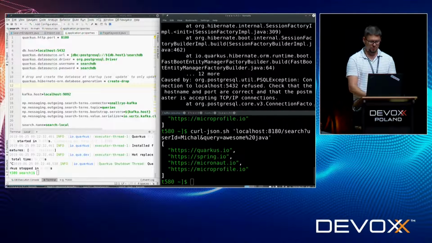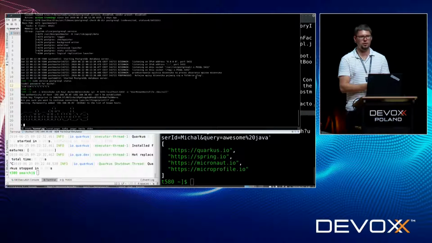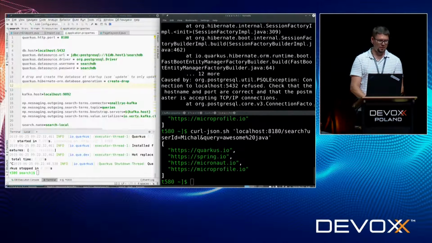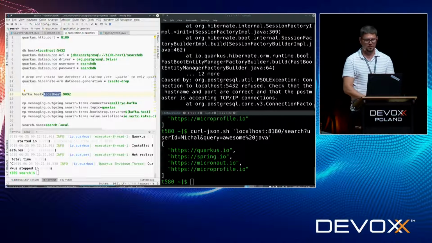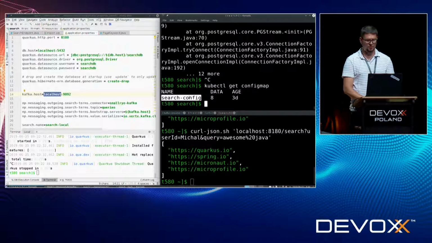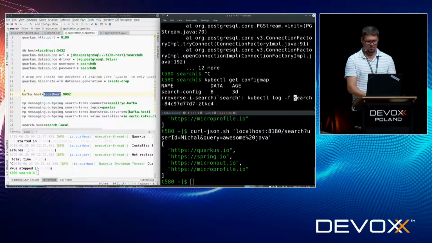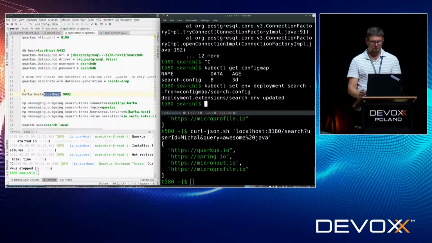It cannot talk to Postgres for some reason. It should be able to talk to Postgres. Oh, I know what's wrong. I need the configuration. Yeah, the configuration now mentions localhost everywhere. So I need to override these values for Kubernetes. Thankfully, I can do it easily with a config map. So I have a config map already created. kubectl get configmap. So it's called search-config. And I do it with kubectl set env, and it will set the environment for the deployment search that I just created a couple seconds ago from the config map that I have. This is it.